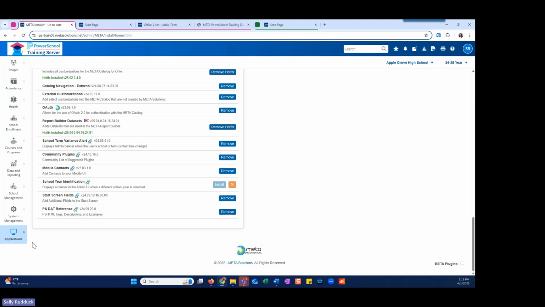You will be able to continue using that. Before November, you will need to come and install this plugin via the installer if you want to continue using it after November. Any questions with the school year identification or anything so far?